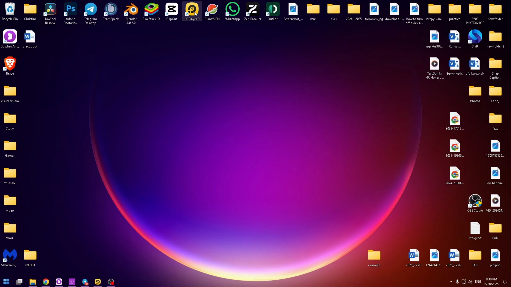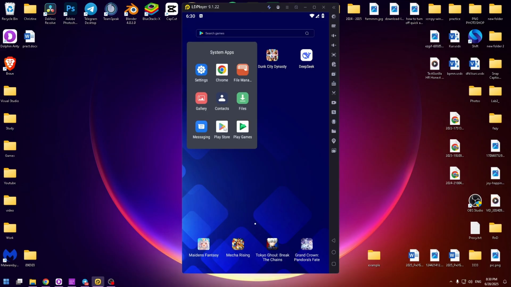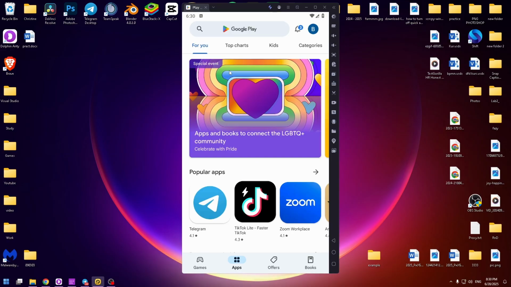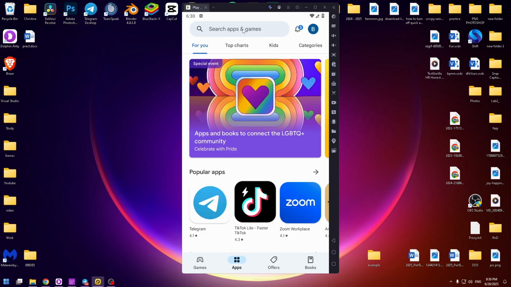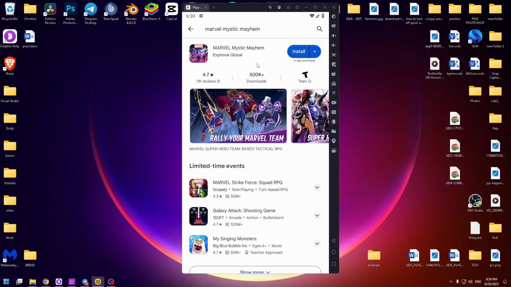After that you can easily run it. Just double click on it and you will see this window. So this is like a virtual phone on your laptop or on your PC, where you can easily install any Android apps. To do it, click on the System Apps folder and find here Play Store. Of course, you need to sign in or sign up, and then at the very top click on the search box and type here Marvel Mystic Mayhem.